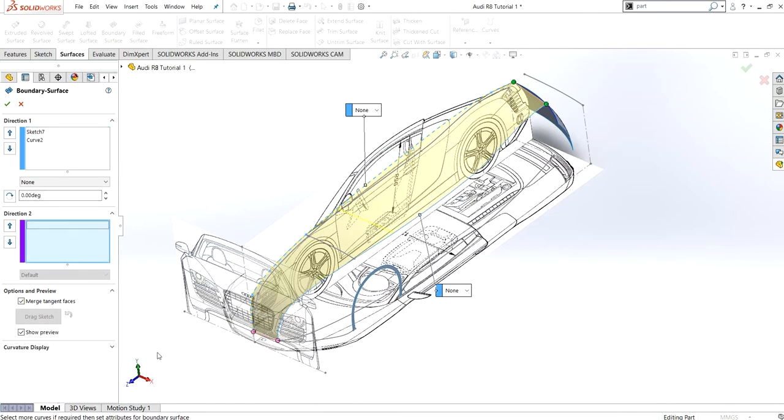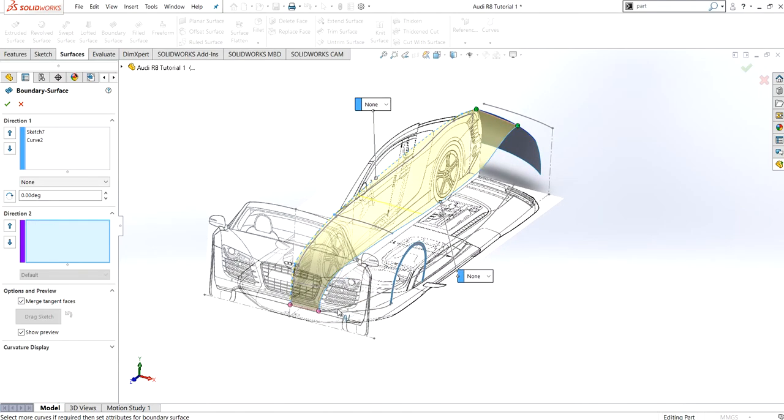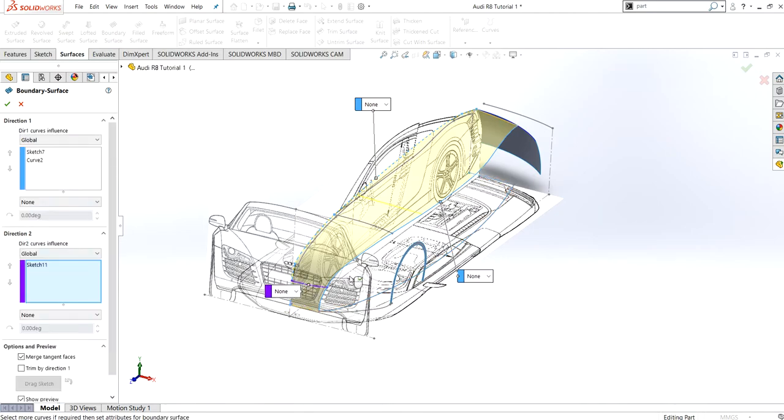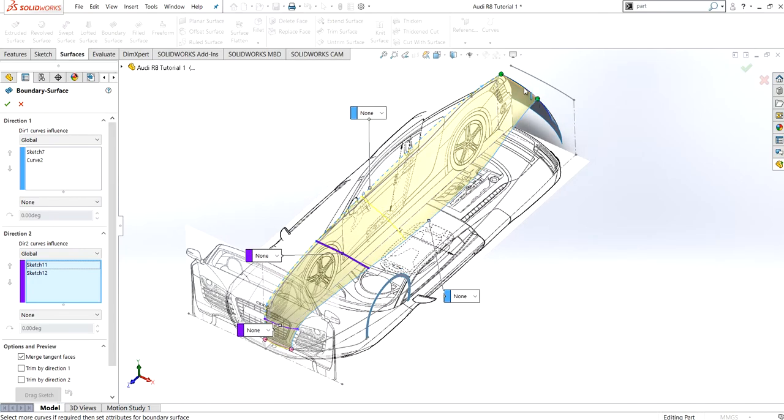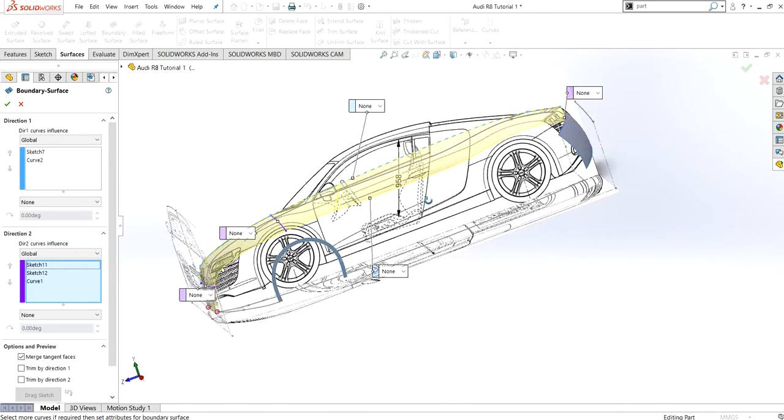Then next we need to choose our direction, which means the guide curves. So first select the guide curve number 1, which you have drawn, and number 2, and finally the back surface. Now the surface will be aligned according to our guide curves.